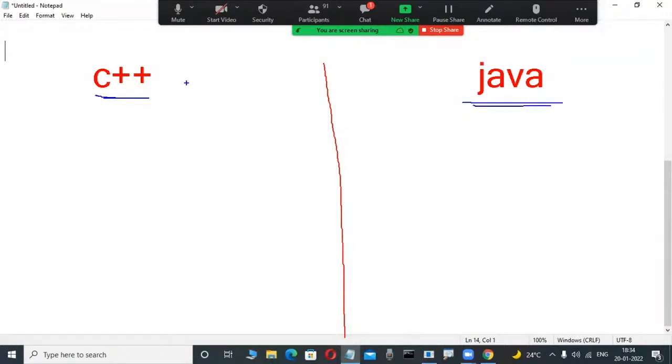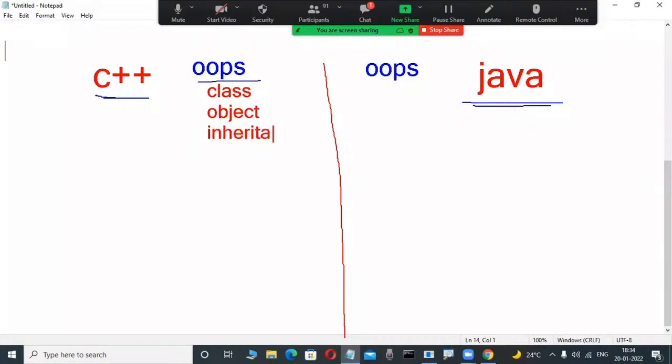In object-oriented languages, some OOPS concepts are there, maybe object-oriented features. Here also OOPS concepts are there. Here also OOPS concepts are there. Maybe some fellows have an idea: class is a concept, object is a concept, inheritance is a concept. Observe here. Polymorphism is a concept. Maybe so many fellows have an idea.